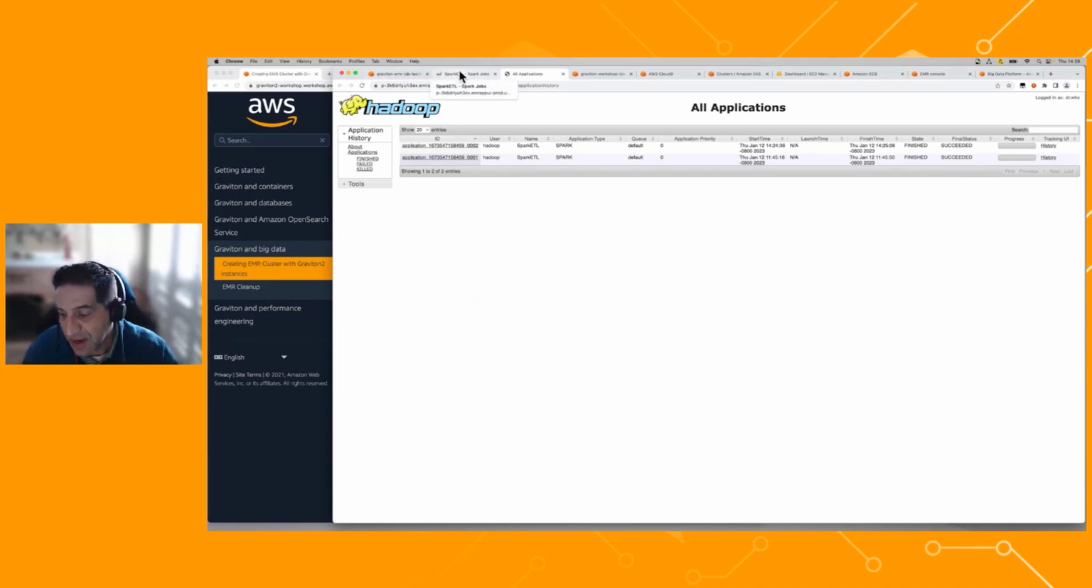And again, I hope you consider and think easy when it comes to using Graviton with EMR.